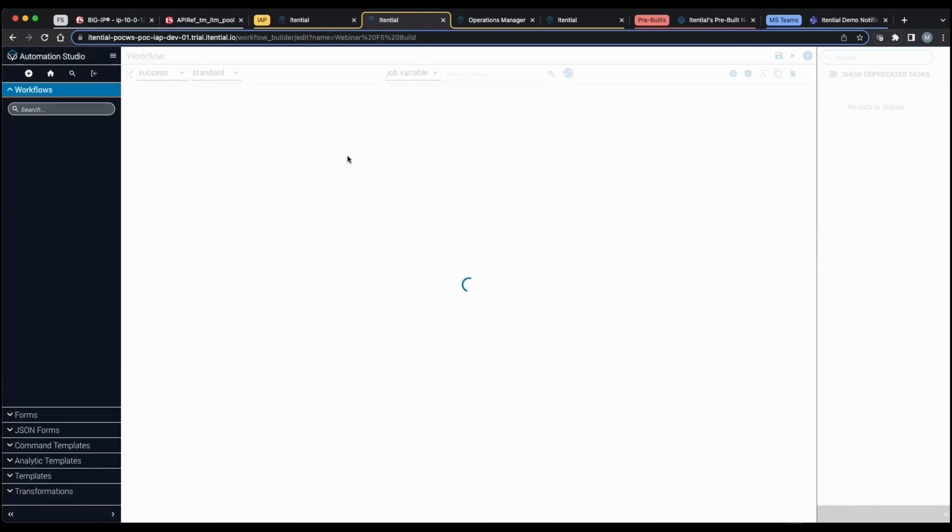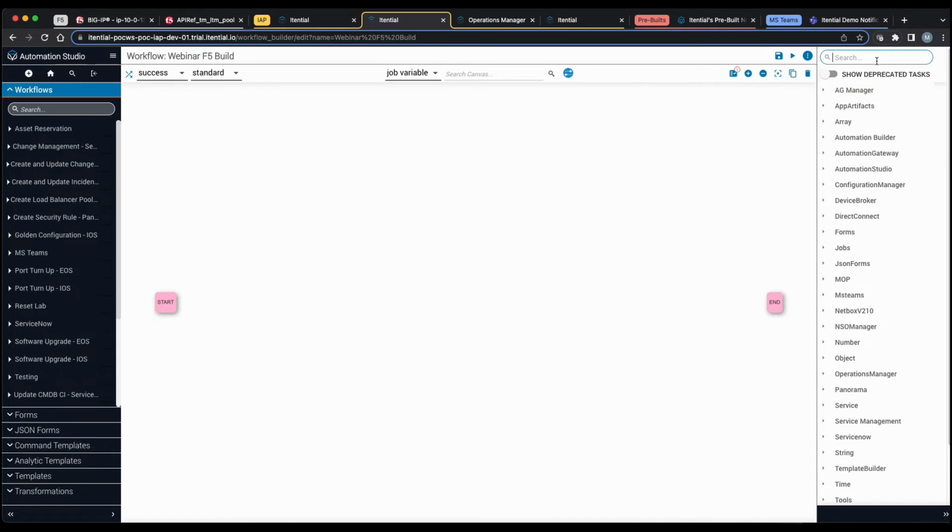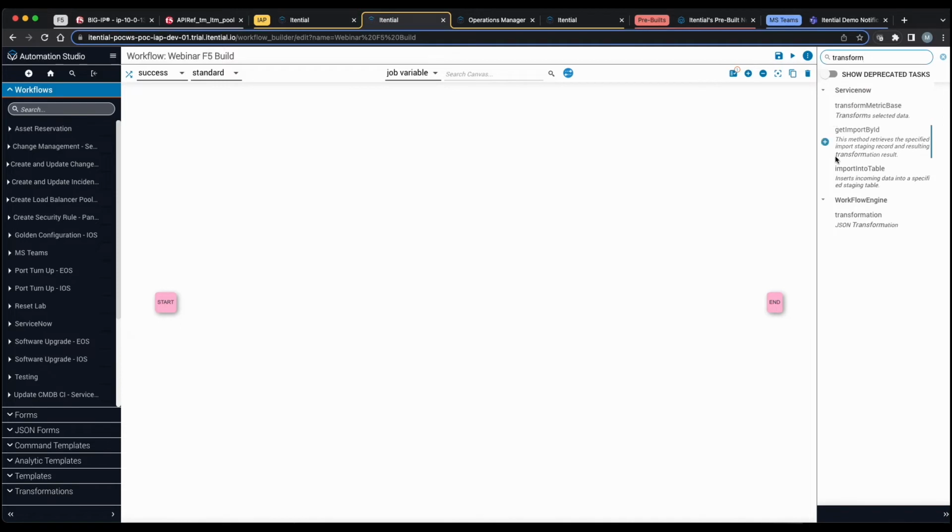So inside of this, I get a blank canvas. Once that loads up, there's a few things I know I need. I need that transformation because we've got to figure out how I'm going to take my input data and transform that into something that my pre-builts need.